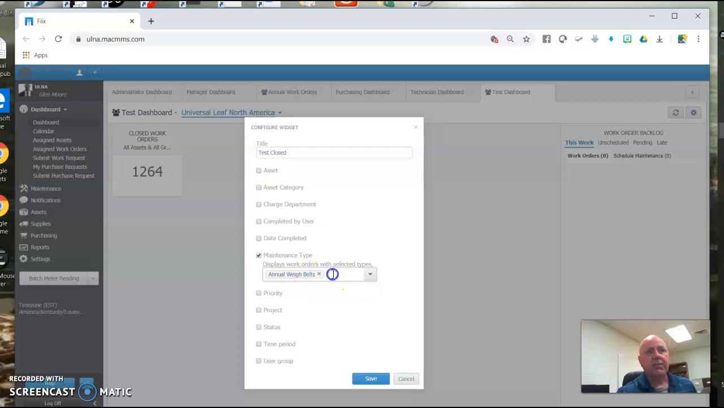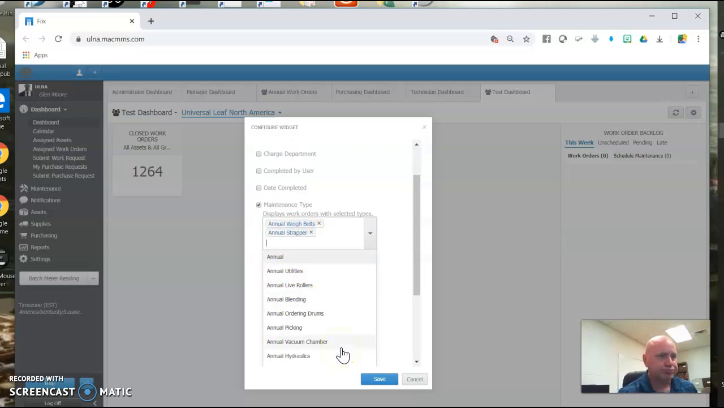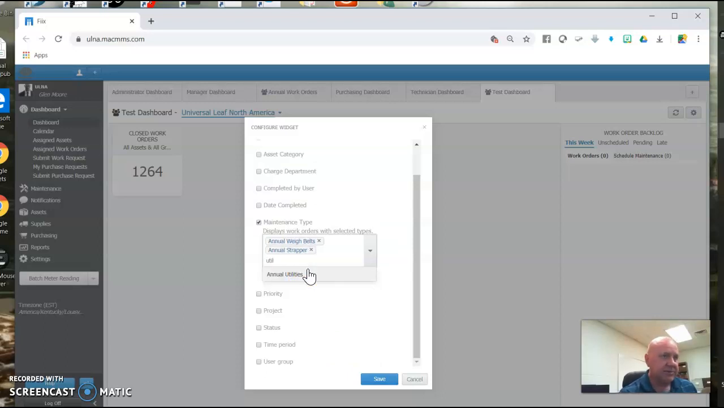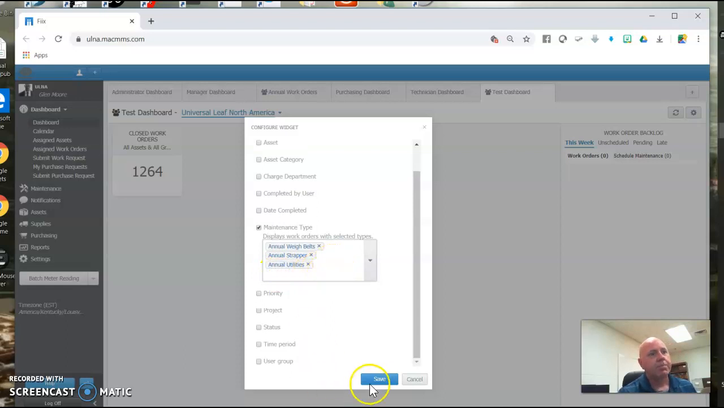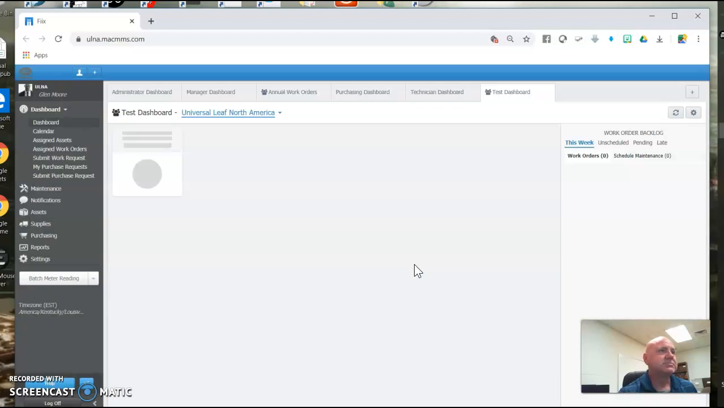Let's put that in there, and you might not notice this, but you can add more. You can put more than one thing in there. Let's do strappers, angle strappers, and let's do utilities. Why not? Just all right there, utilities. All right. So when I save this, proceed. Now you notice that of those 3 or 4 types I put in, that's how many are closed.